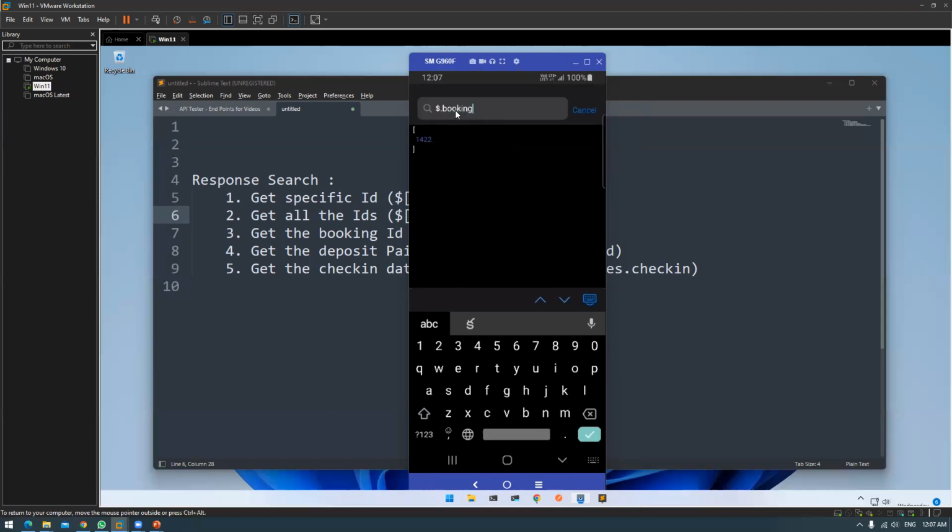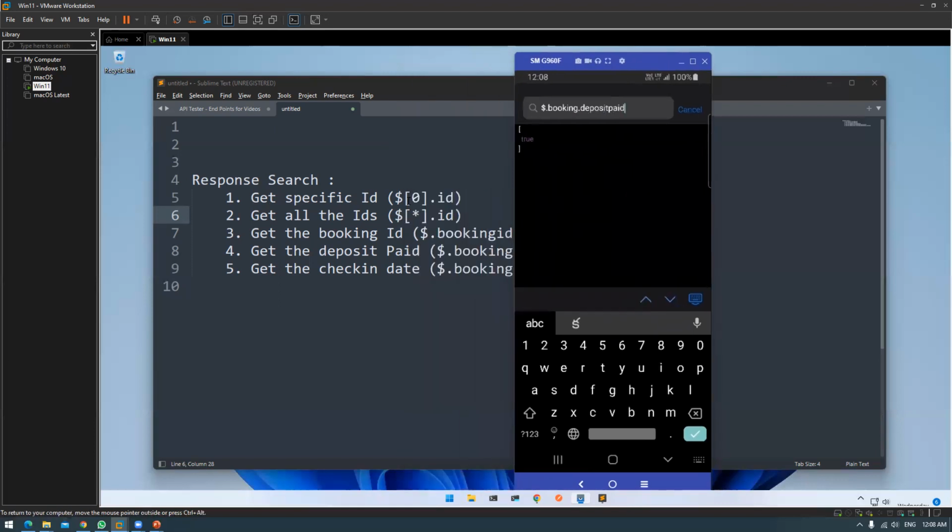So sorry, booking. You see that? So inside this, I want deposit paid. This is a child of this one. So dot deposit paid. So there might be some typo. Deposit paid dot. You see that? Deposit paid true. Okay. So deposit paid we have seen.